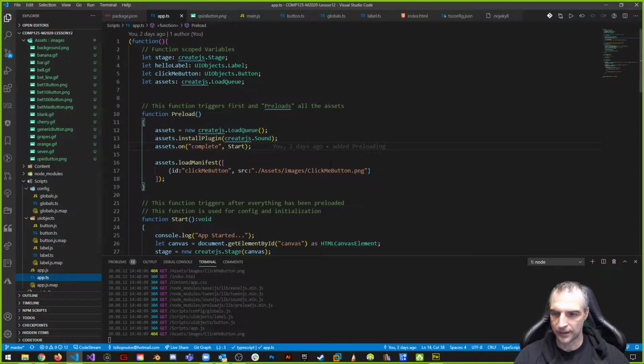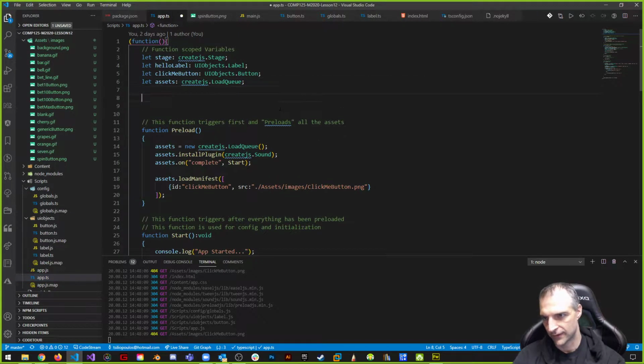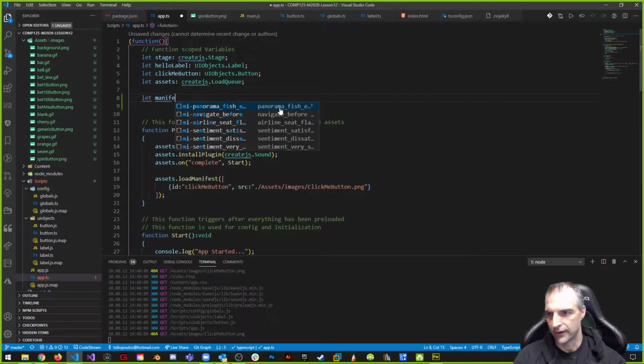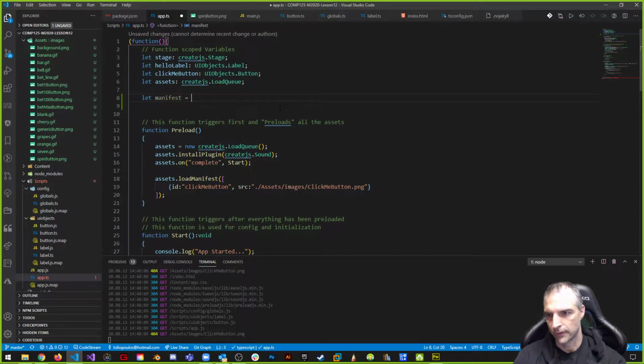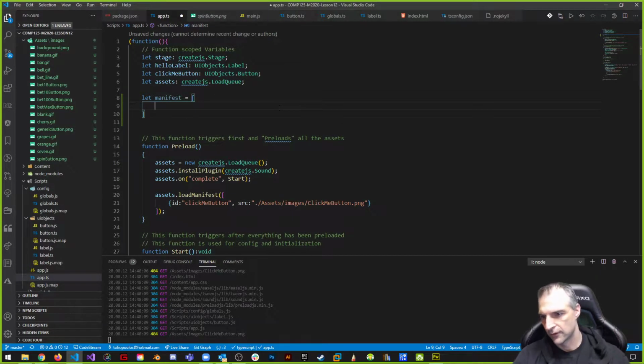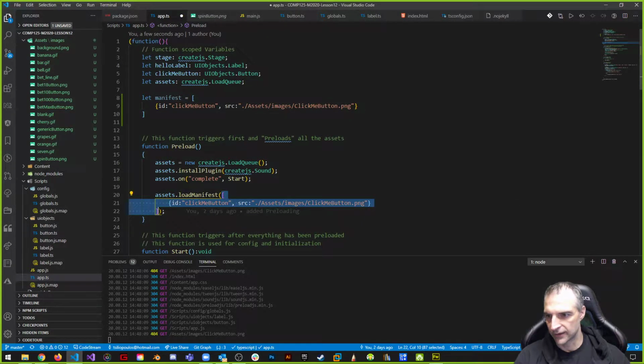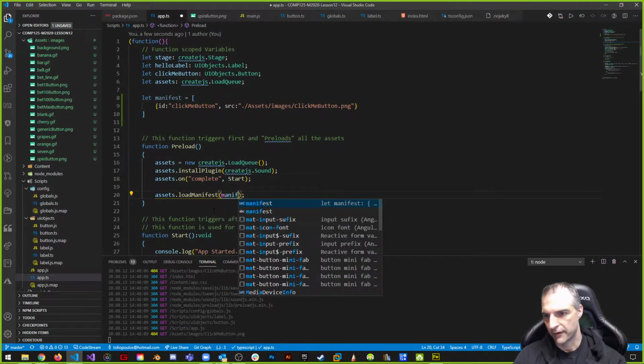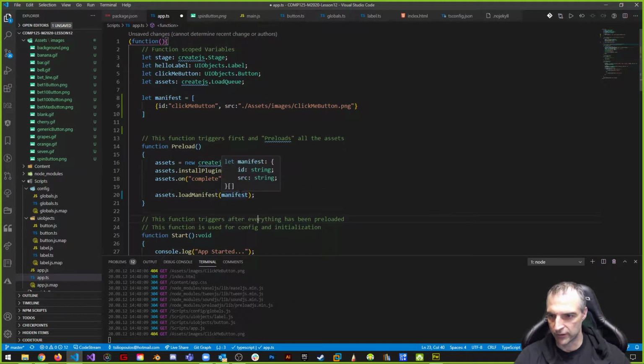So let's do that. But doing it like this inside of my preload function, I'm not sure I want that. I want to make a manifest, or an atlas, if you will. So let's call this manifest. We'll say let manifest equal an array of these things. Here they are. And instead of my assets load manifest, I just want assets load manifest. So manifest is going to be loaded from here to here.